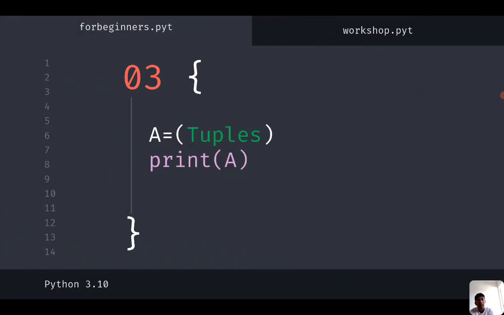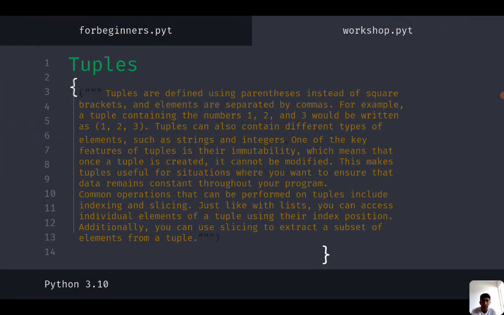Let's see about the tuples. Tuples are defined using parentheses instead of square brackets, and elements are separated by commas. For example, a tuple containing the numbers 1, 2, and 3 would be written in parentheses as (1, 2, 3). Tuples can also contain different types of elements such as strings and integers.